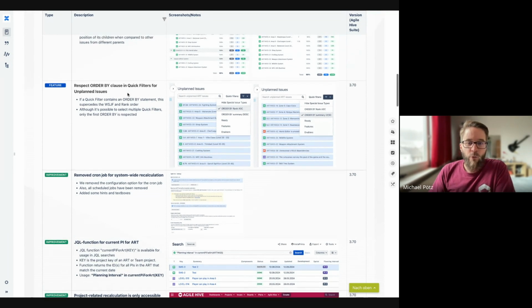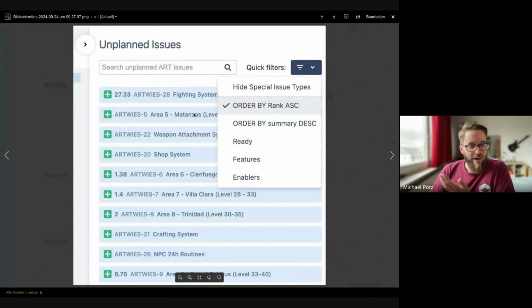We were able to implement the custom ordering of our unplanned issues backlogs in the breakout board and also on the roadmap, the only 2 places where we have our own backlog implemented. And as you all know, there's the possibility to select quick filters from the current board that you're on and apply them to the issues that you can see in the backlog there.